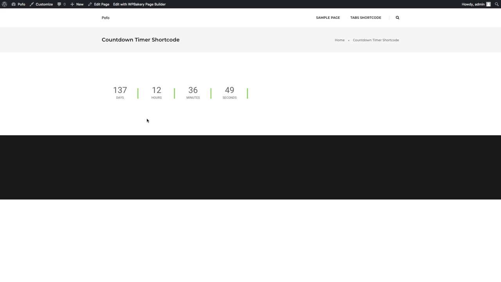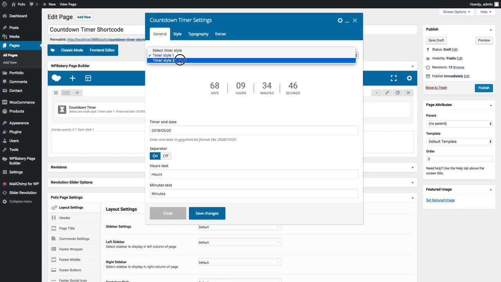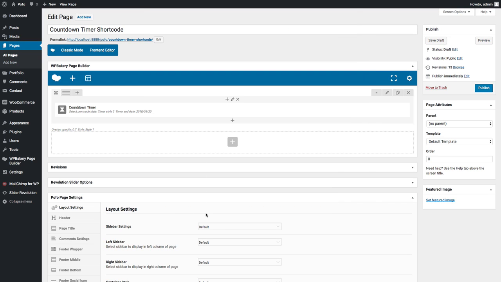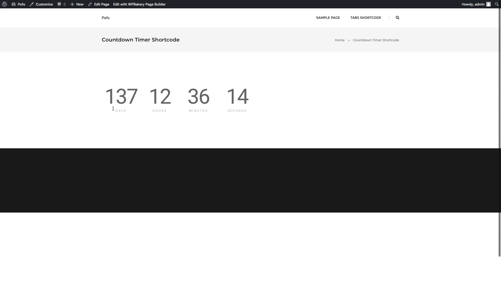You can see countdown timer is working with real time as in date set. Go back to General tab again and let me select Style 2. Save changes and preview it. You can see Style 2 here.